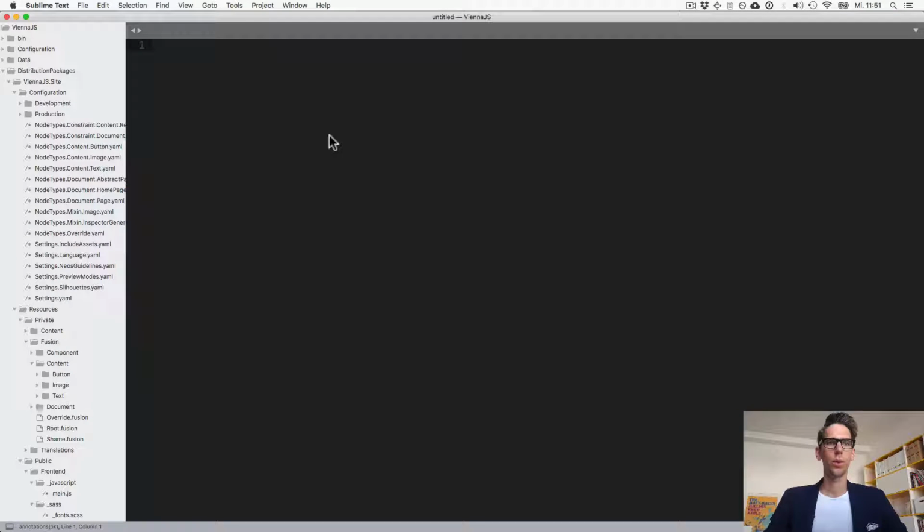The first thing we have to do is create a new YAML file, and I want to type it this time from scratch so you can see what every line means and why we do what we do. So we want to define a new node type, and so this is a string, that's why we start like this. And we start first with the package namespace. So this is Vienna.js site, and then we have a double point, and here as a next thing we are defining the name of this specific node type.